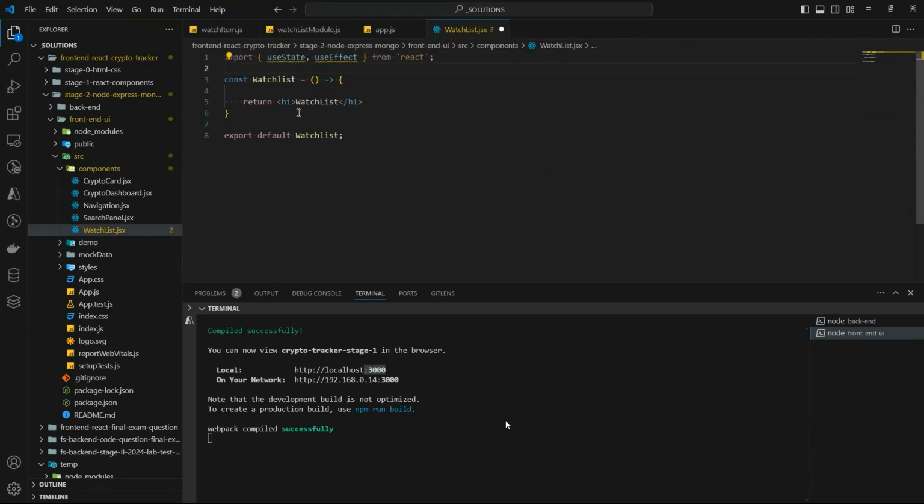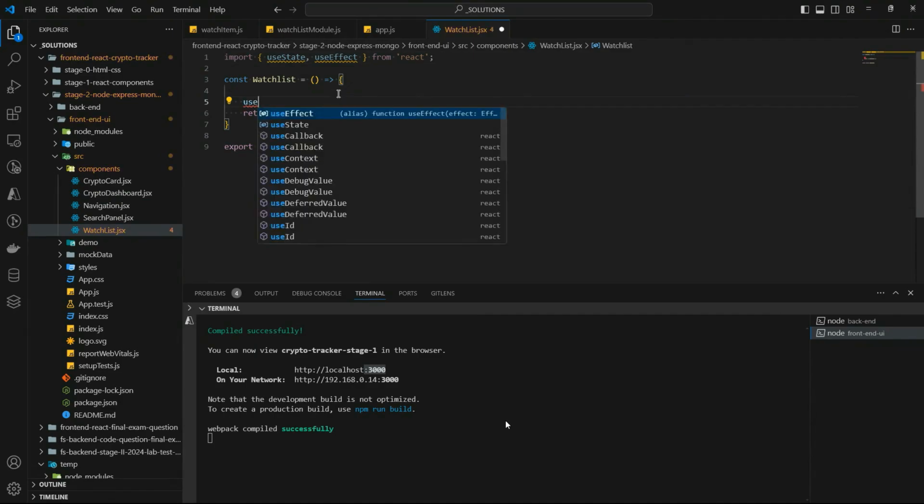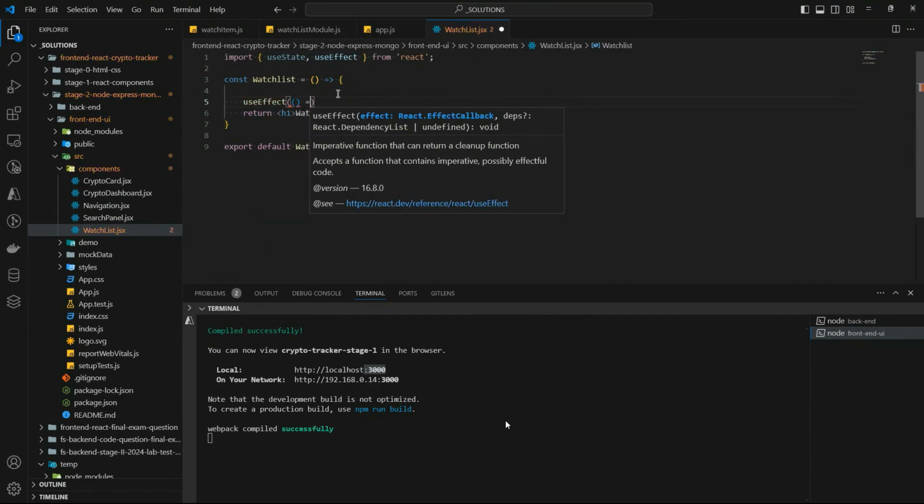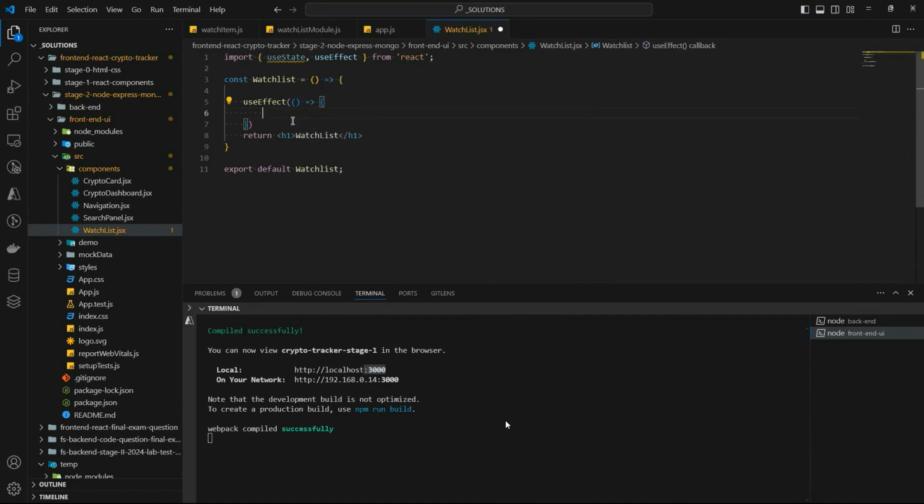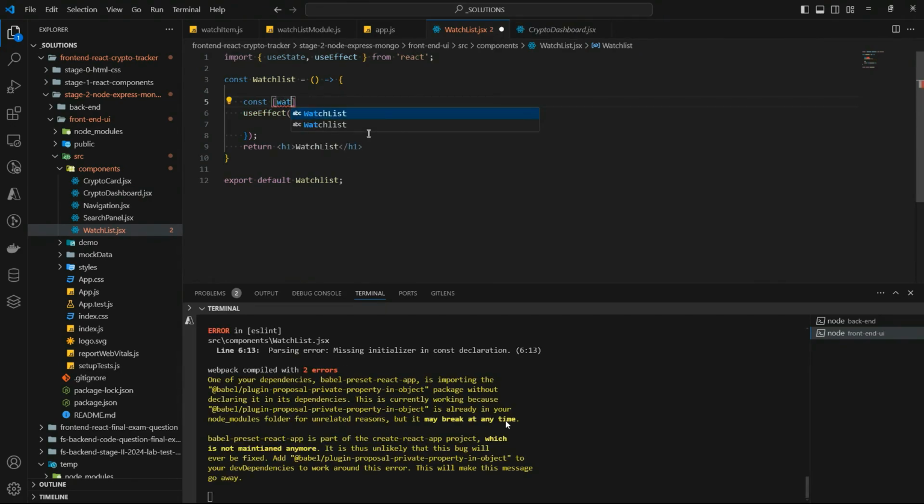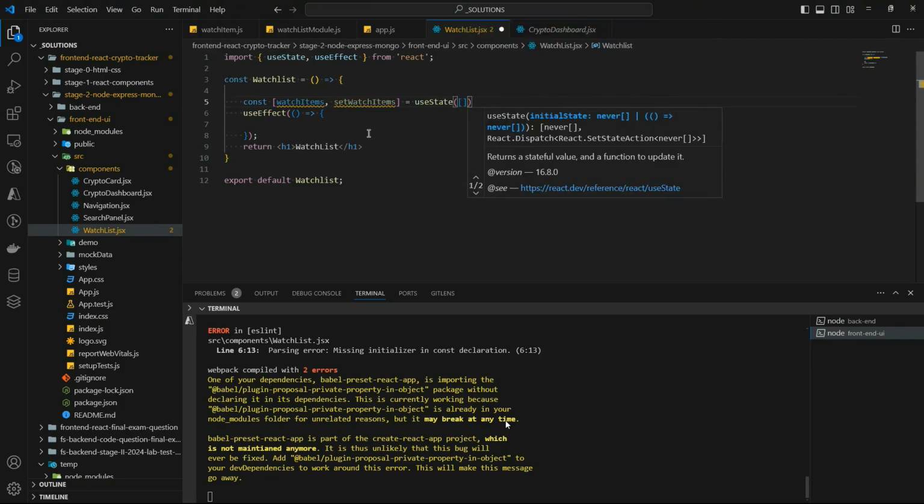Back in our watch list component, we need the useState hook as well as the useEffect hook. We want to trigger the fetch API when the component mounts, just as we did in the crypto dashboard. So we need to use the useEffect hook here. We also would like to track the watch list items in state. Just how we did in the crypto dashboard, we're going to use array destructuring to pull out the watch list item and a way to set that state using the useState hook. And we're going to default this list to an empty array.